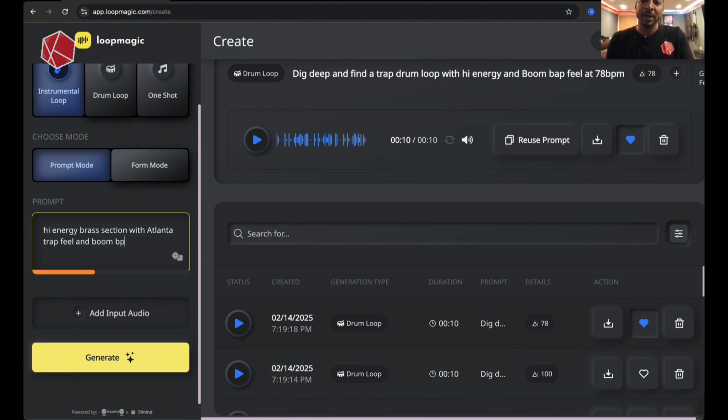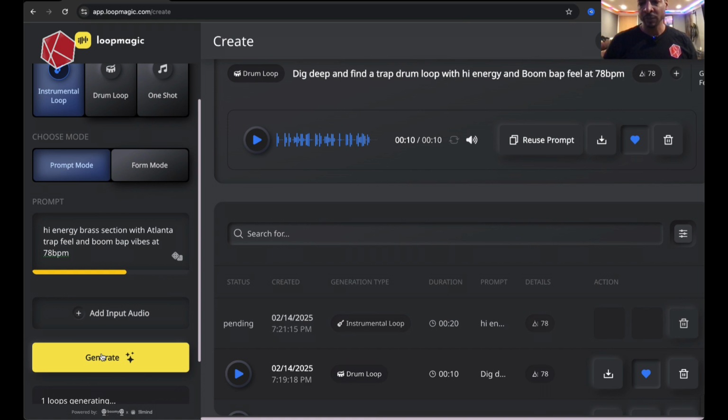Let's just stick to the boom bap because I know Illmind is definitely known a lot for his boom bap. Maybe since he's collaborating with this, and I think they use a lot of his catalog, even though he does different genres, everything. I think they use some of his catalog, but I know he specializes in boom bap as well. So: high energy brass section with Atlanta trap feel and boom bap energy, boom bap vibes at 78 BPM. All right, so last one here. We'll see what generates from this.